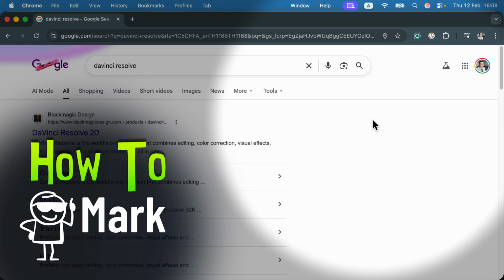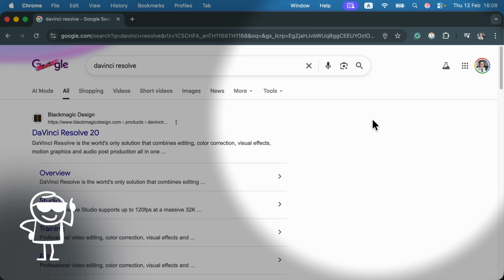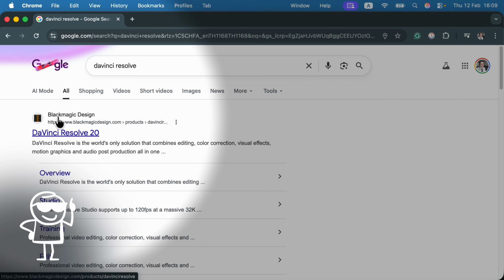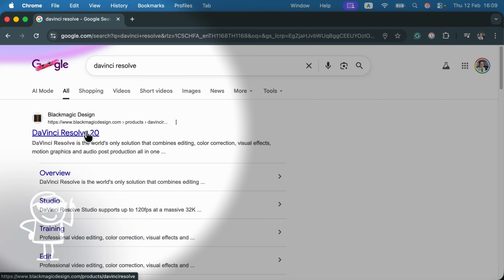DaVinci Resolve is a powerful free video editor, so let me show you how you can download and install this great software on your Mac. I would start in Google search, so simply search for DaVinci Resolve, and the very first page by Blackmagic, that's the one you need to open.